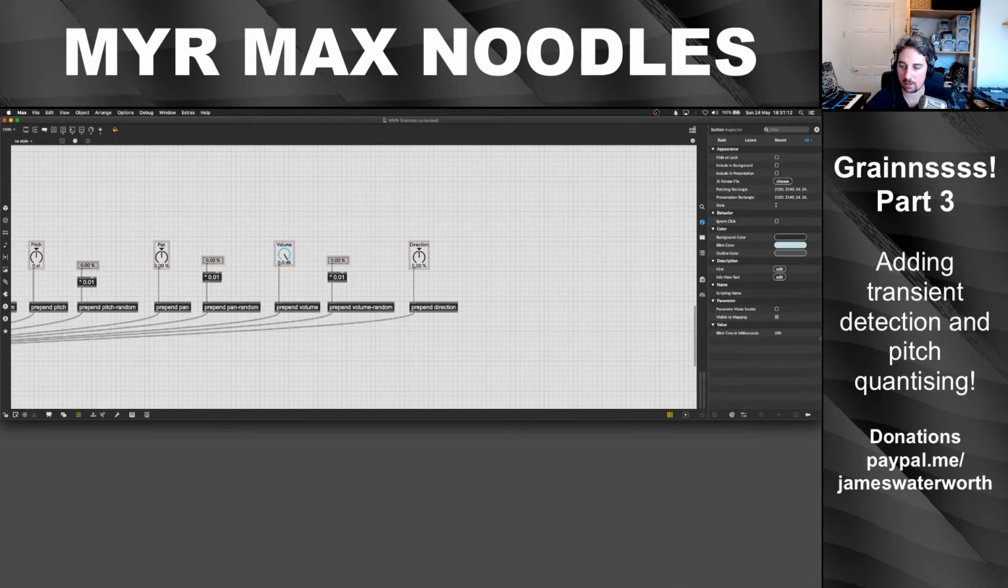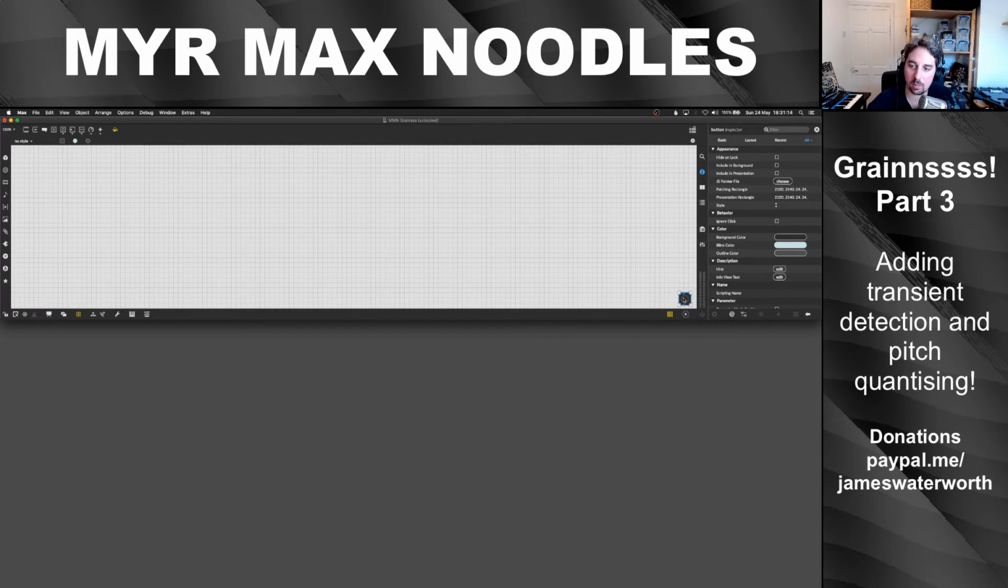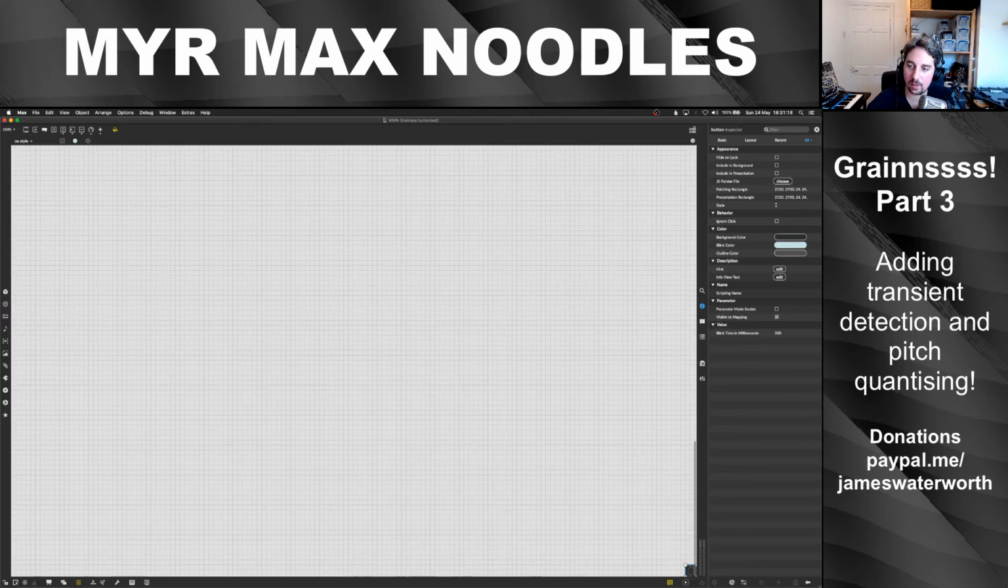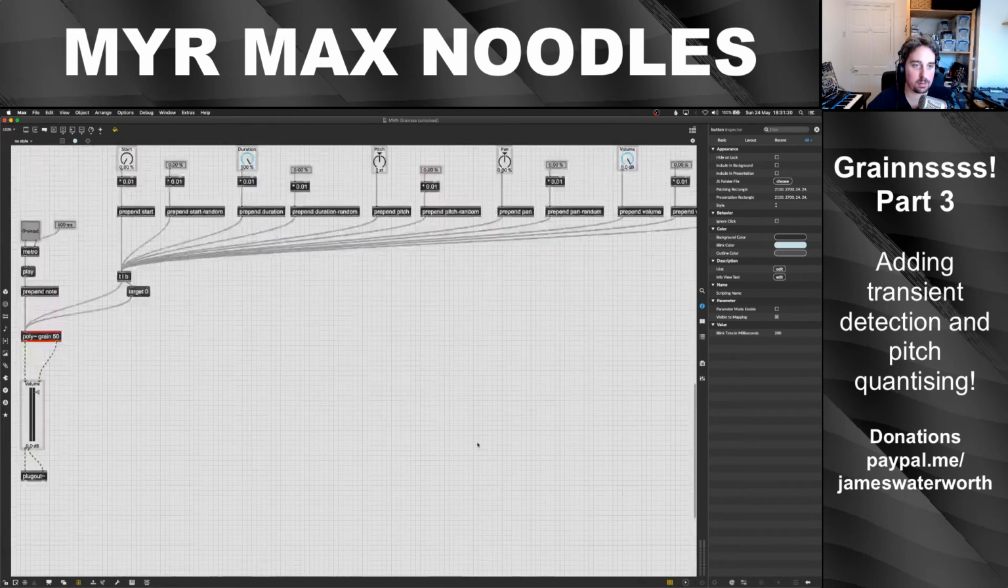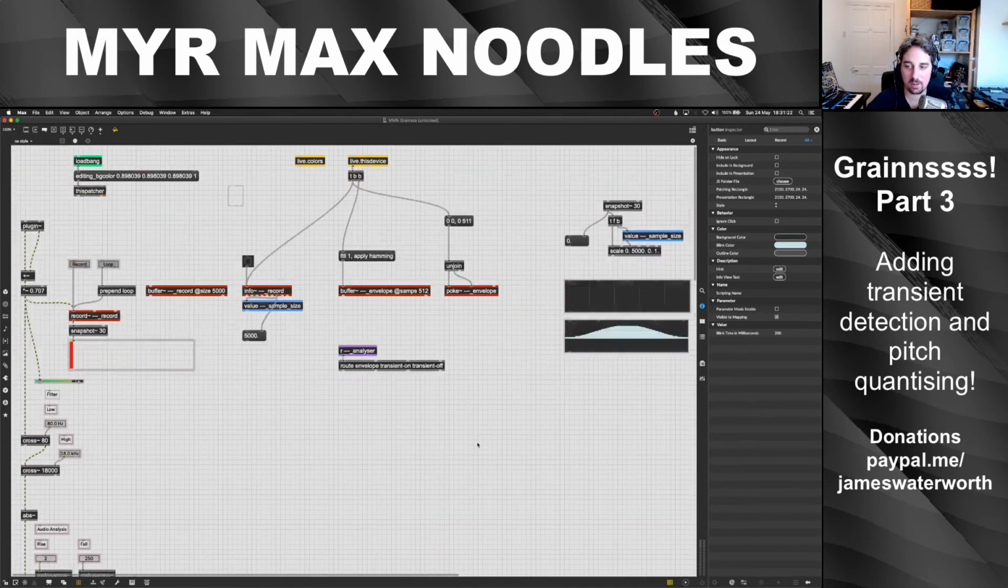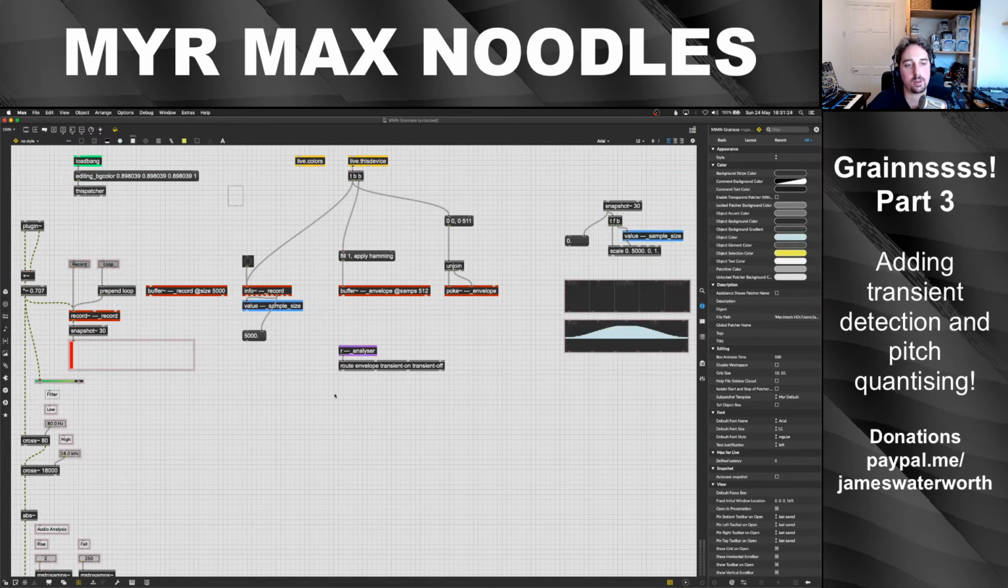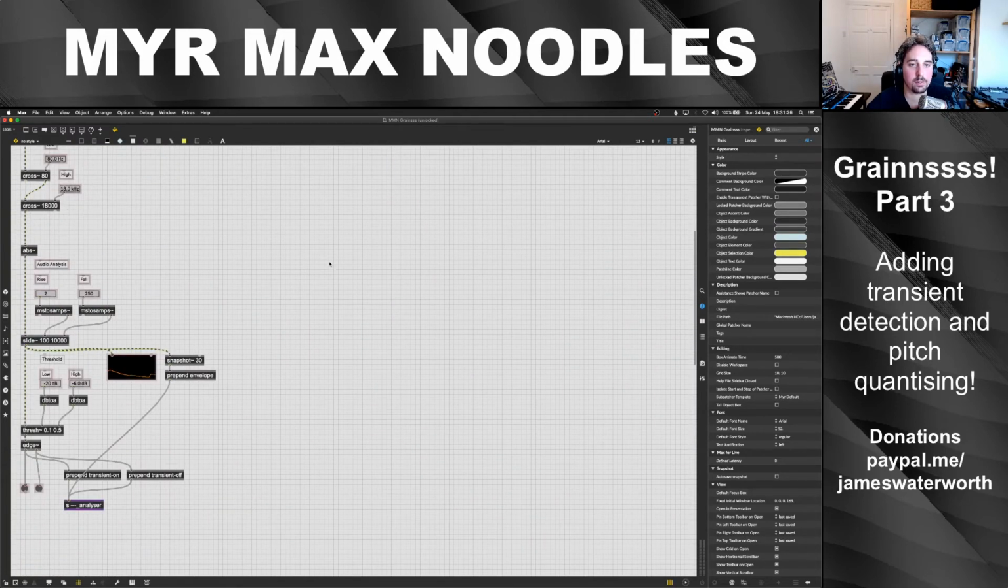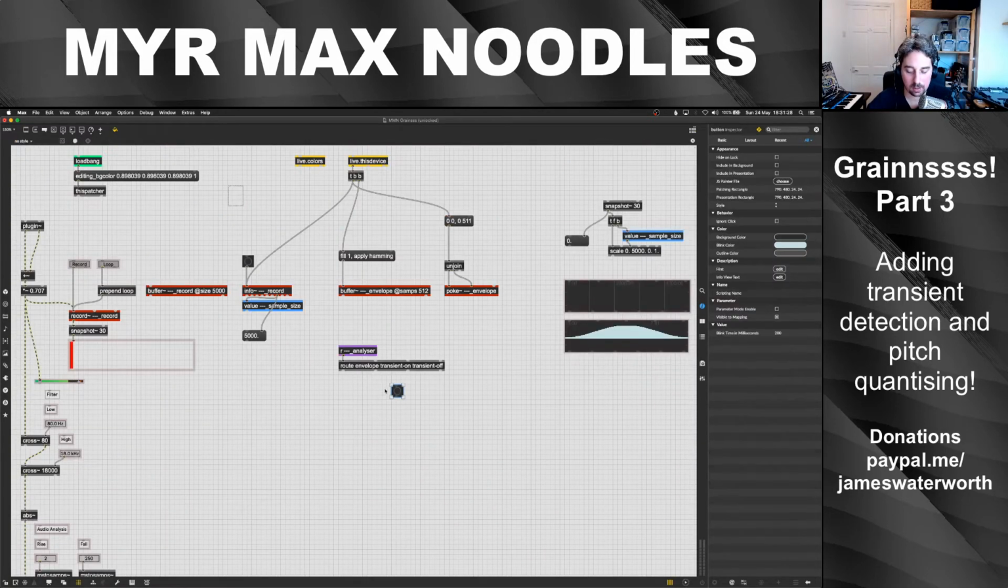One other trick for making space in Max is to put a bang in the bottom right corner and drag it way down out of the way, and now we've got way more patch space to scroll down to. Anyway, so we've got our analyzer information, we are getting transient on and transient off. Now we actually want that to do something useful in the patch.